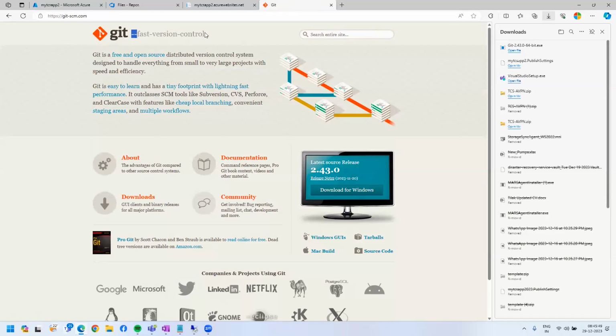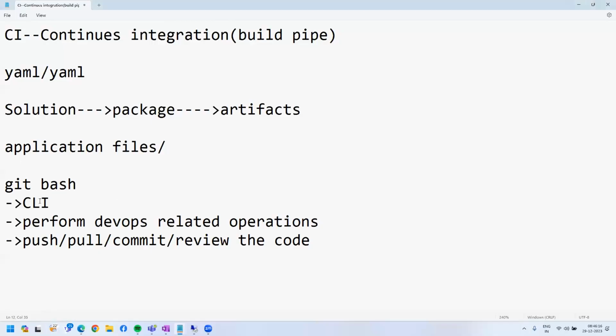Git is a fast version control tool. Using that, we can perform DevOps related operations, meaning we can push the code from local to the repository, pull the code from the repository to local, commit the changes, do the modification, and send those code changes back to the repository. To perform all these operations, we will use Git. That's why I clearly wrote it down in Notepad. Clear now? Yes, sir.